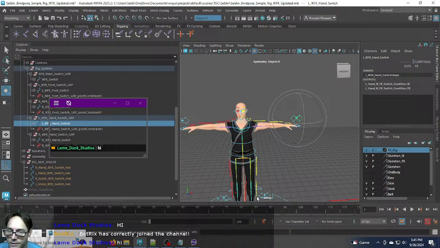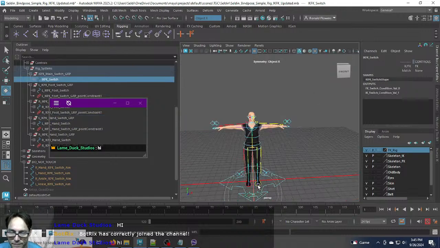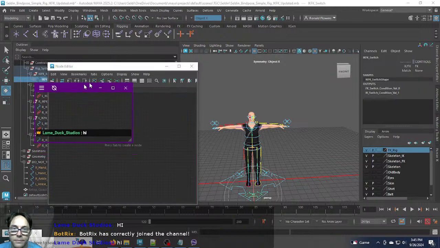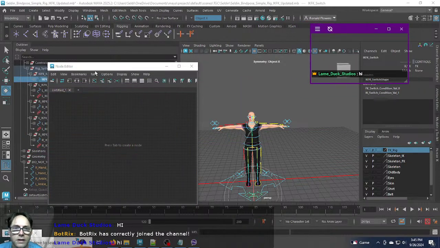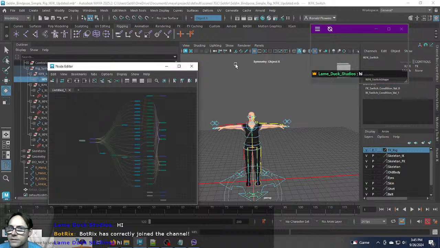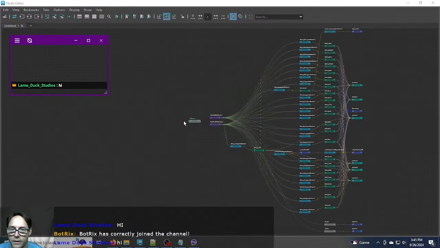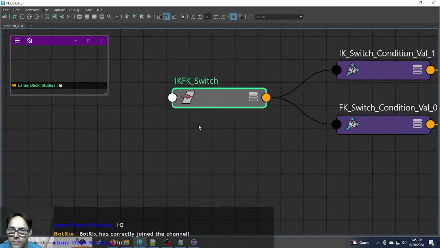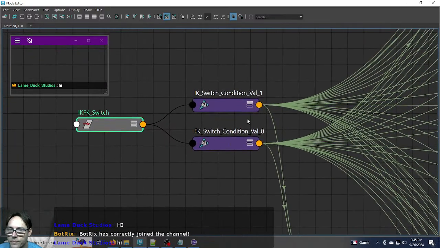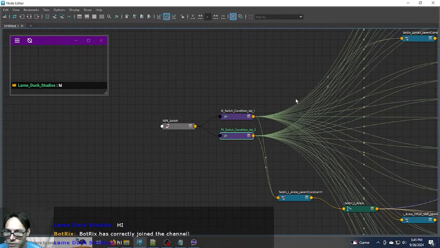So if I get this guy, let's open up the node editor. I have a good place to put this thing. Let's pull in all of its connections and take a look at all the things that make this thing matter. Okay, IKFK switch. I did two independent ones instead of doing a reverse node here.